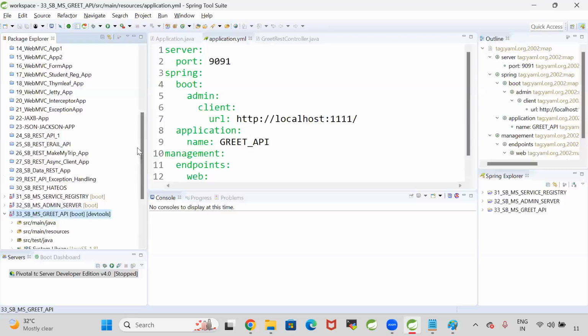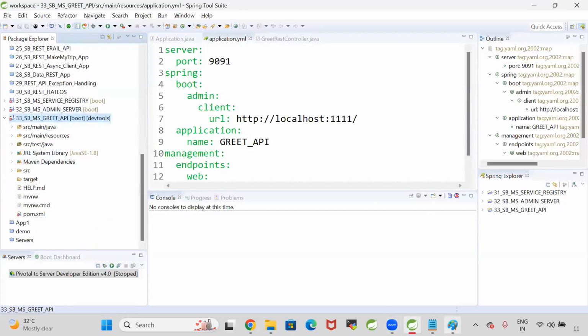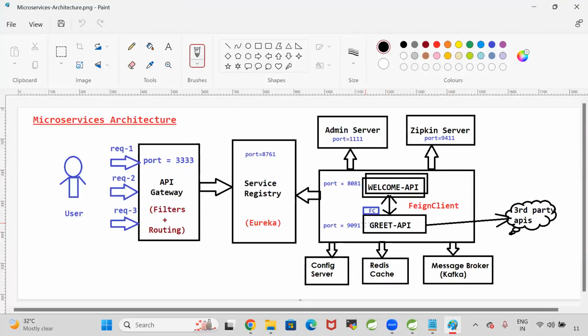So this is the Greet API. In the Greet API, we have one REST controller. Greet API is acting as a client for the service registry, as a client for the admin server, and as a client for the Zipkin server. Now, I want to develop the Welcome API. Yesterday, we did the Greet API. So today, I'm going to create the Welcome API. My Welcome API will connect with the Greet API for inter-service communication.